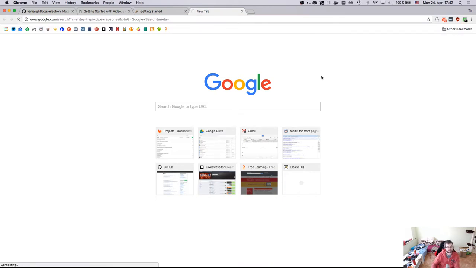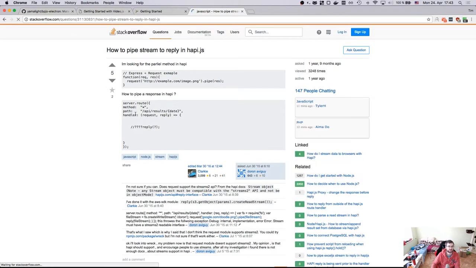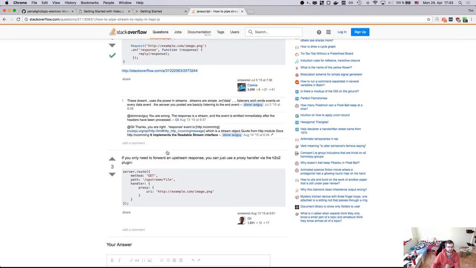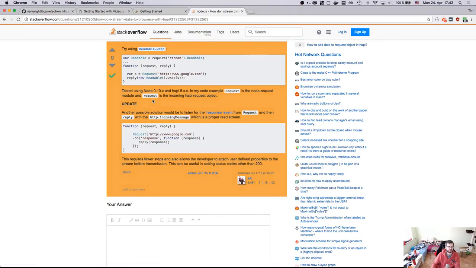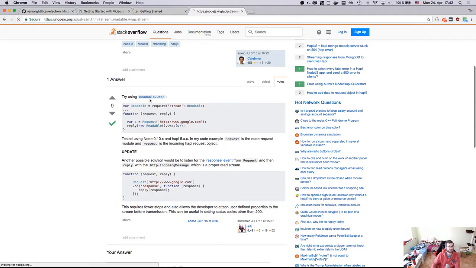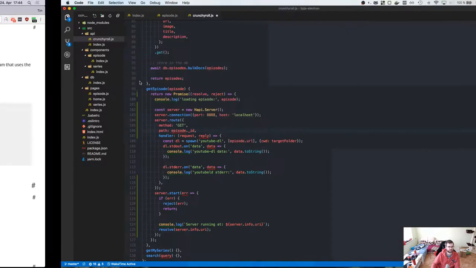I assume the API is actually not much different from Express.js. Response, reply response. It doesn't. Proxy handler, really? You just readable wrap as readable wrap. What does that do? Okay, this is something I haven't seen yet. Readable wrap version of node. Okay, so this is a wrap. So you can just reply with the stream, right?